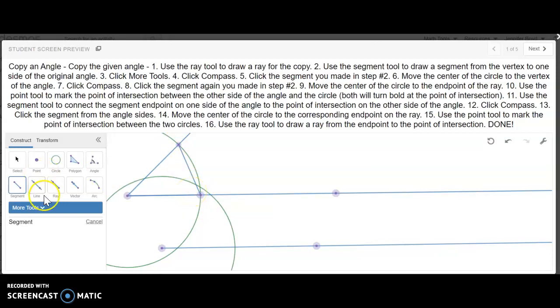Then I'm going to click compass again. So I'm going to click More Tools, Compass. Then I'm going to click that new segment that I made from connecting the sides to the angle. And then I'm going to move that center to the corresponding endpoint on the ray, and you can see that they all get matched up.